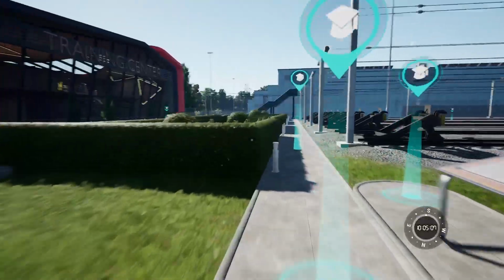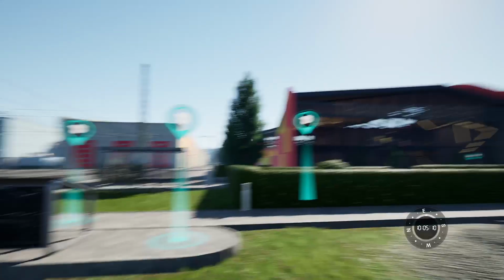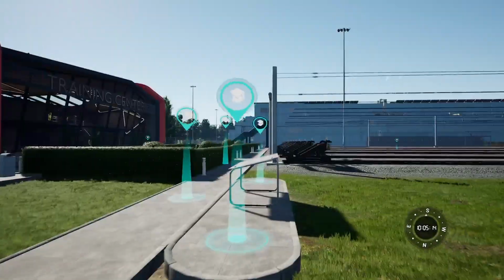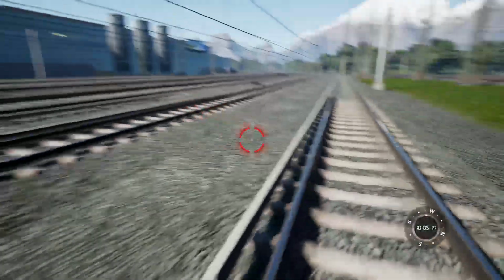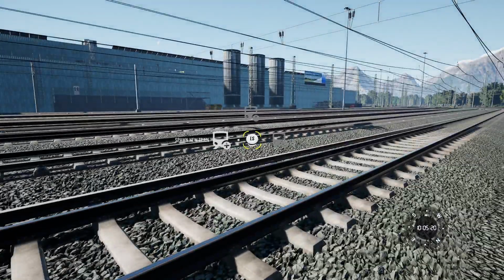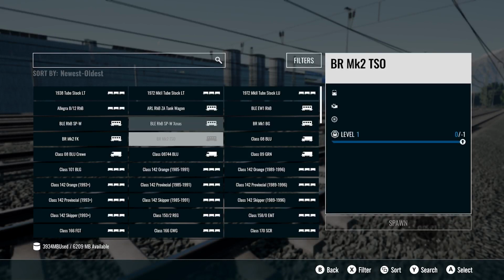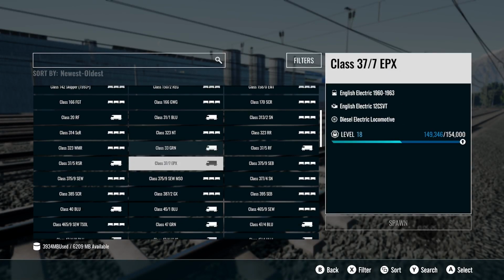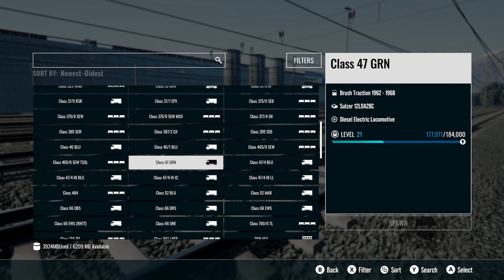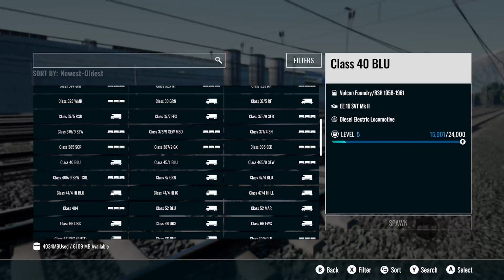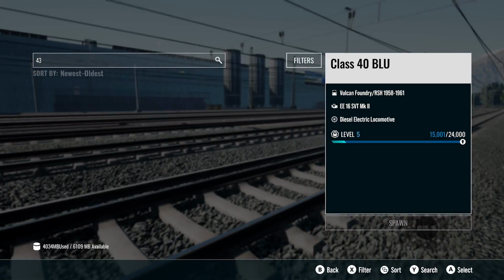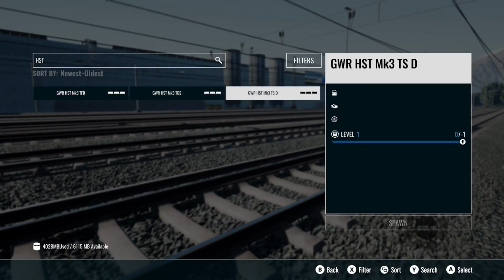So we'll spawn here. Why can't I move? There we go. Oh, well, is the Easter egg event still happening? I think I might have turned that off, actually. I did take part in it last year. So let's spawn in a couple of my liveries. Let's go for class 43. 43 GWR. Let's go search 43. Search. What? Oh, because it's not a 43. It's an HST. It's in here as HST. There we go. HST Mark 3. Okay, fine.